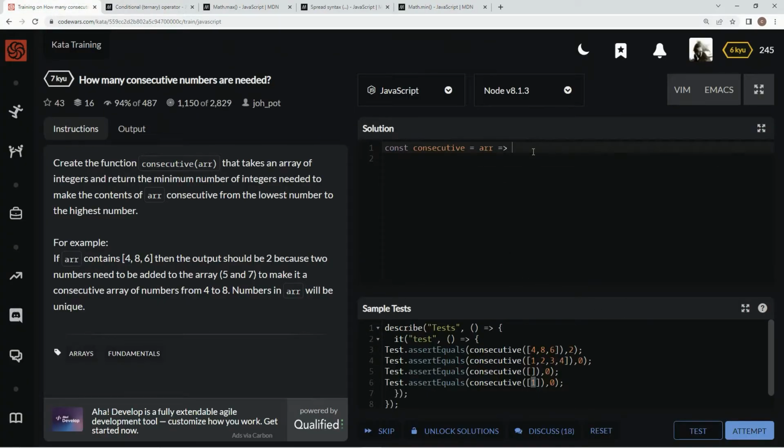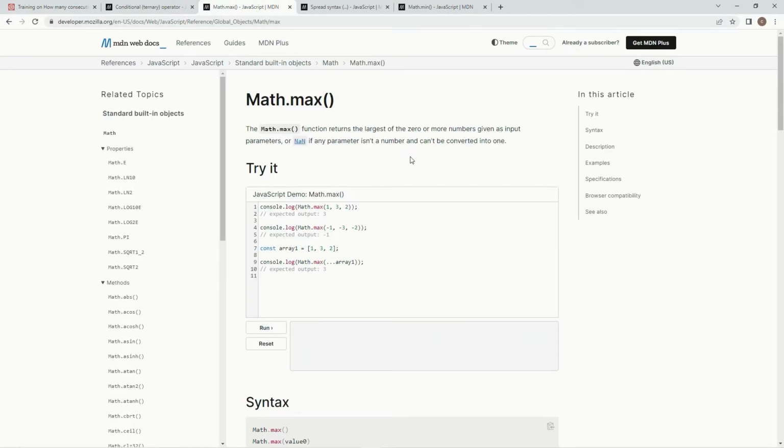So first things first, we're going to say R.length exists, all right? We're going to do the question mark, and if this exists, now we're going to put that thing we were talking about before we started this whole thing. We're going to use this thing called Math.max if you don't know about it, and it just returns the largest of the 0 or more numbers given as input parameters. And we're also going to use Math.min for the minimum, same thing.